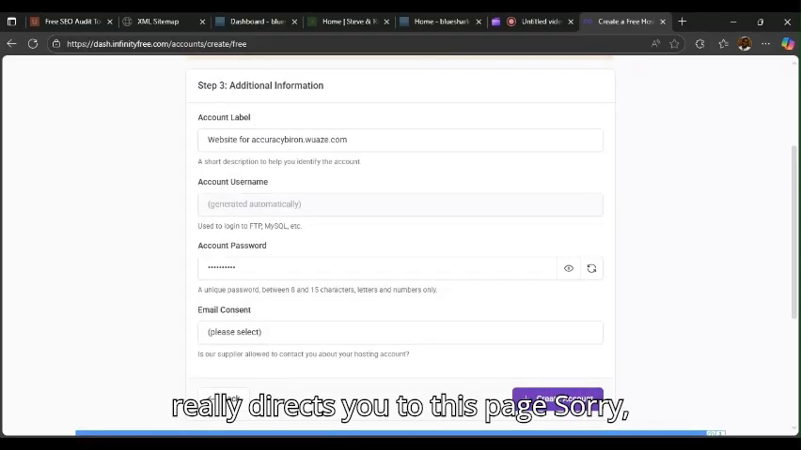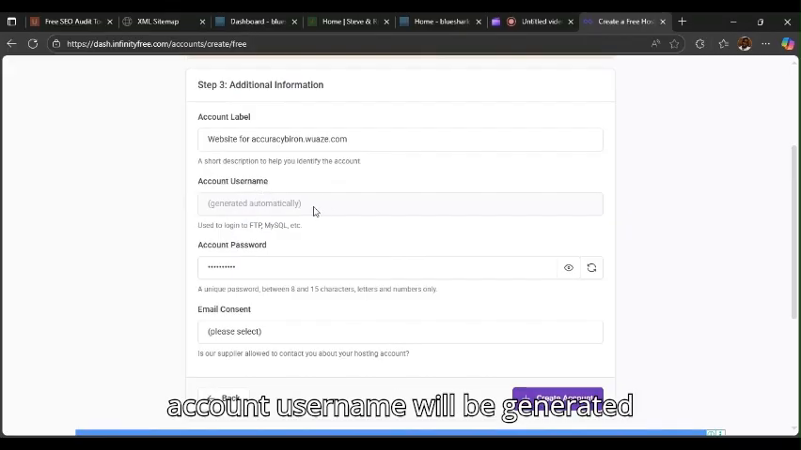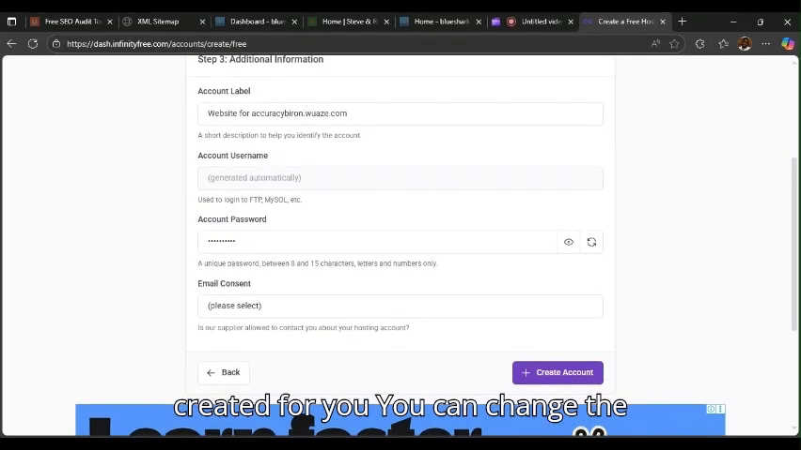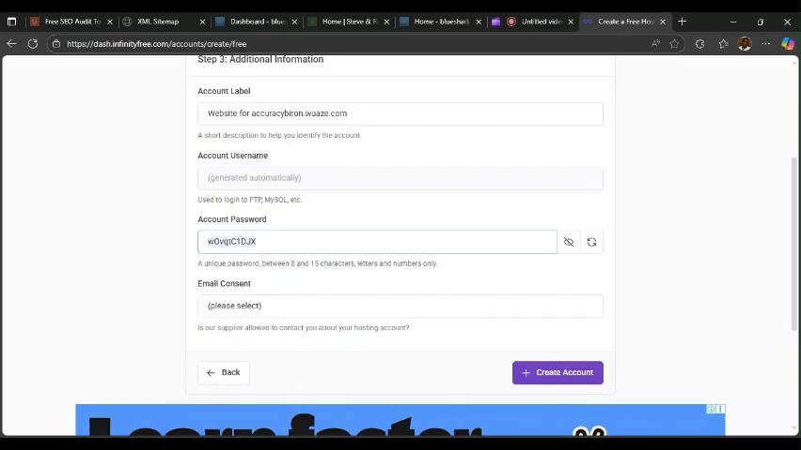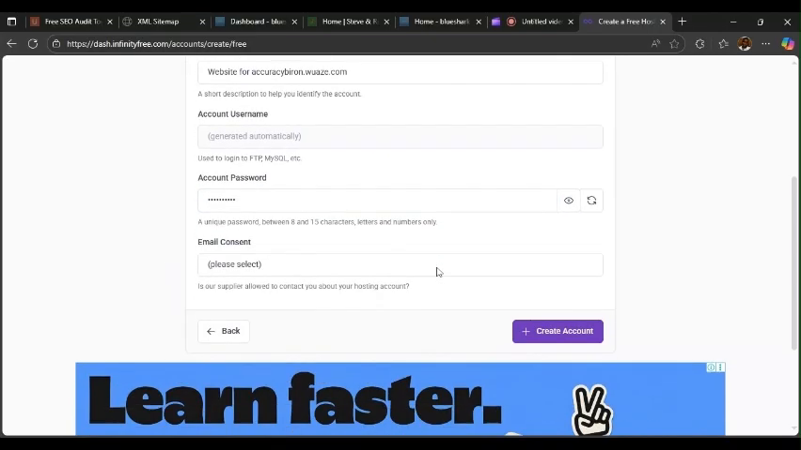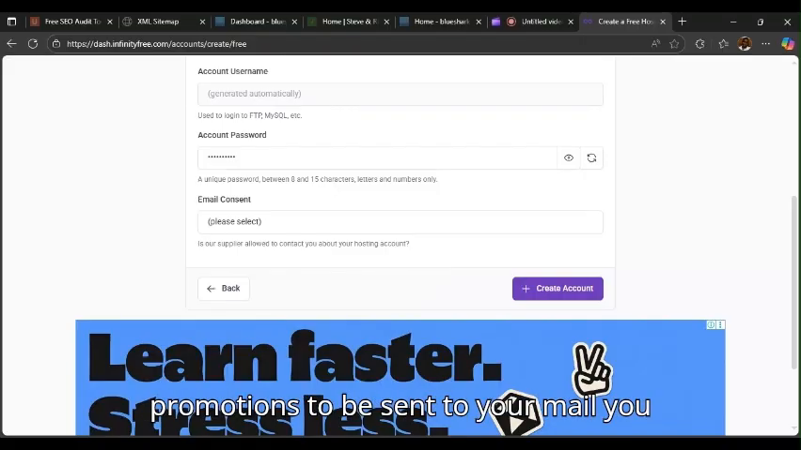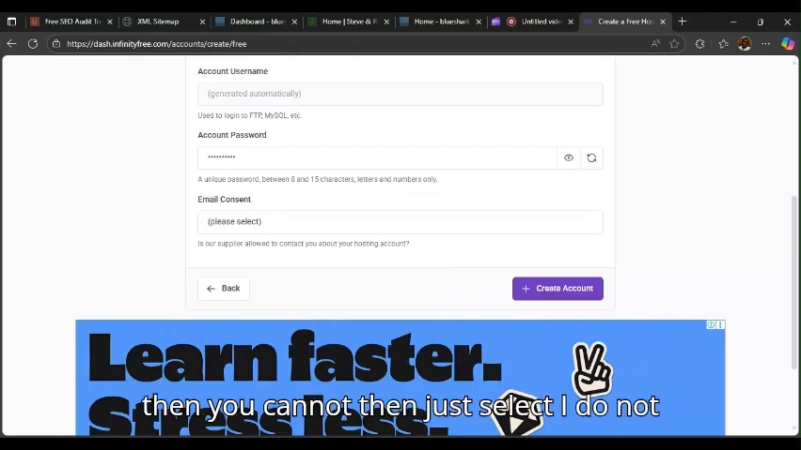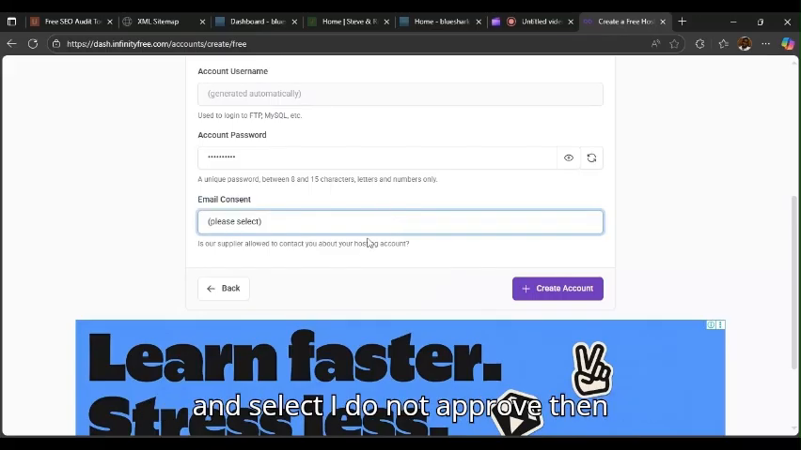Okay, it redirects you to this page. And once you are here, the account username will be generated automatically. The password has been created for you. You can change the password if you like. For me, I'll do this just a minute. Okay, I'm doing something there. And once that's done, you can just come over here. If you want the server's promotions to be sent to your mail, you can approve. If you don't want, like me, then just select I do not approve. Okay, so I'll just come here and select I do not approve, then click on create account.